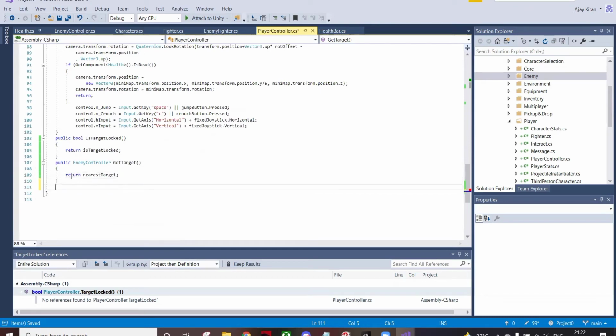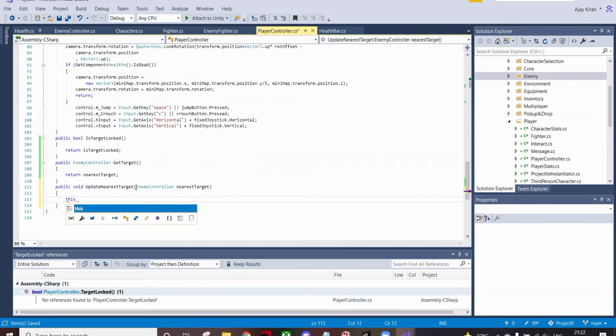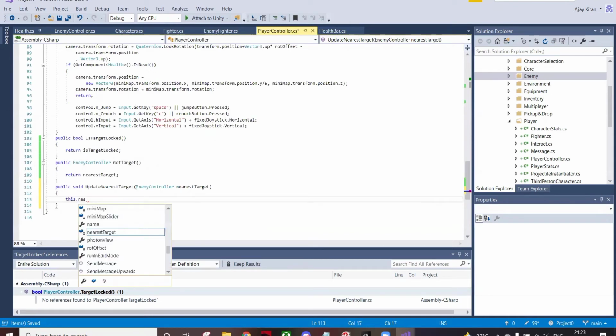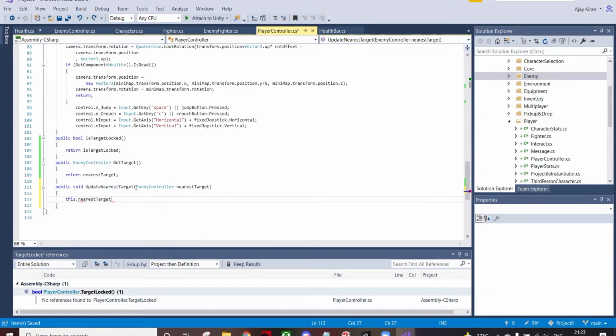Now let's say we want to update the nearest target in every frame. So let's say public void update nearest target. And here we are going to be passing in enemy controller, call it nearest target. And we're just going to update the nearest target in this class. So this dot nearest target equals nearest target.